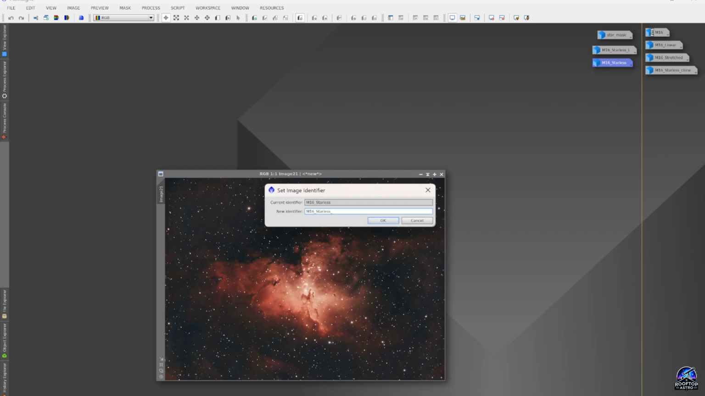That's how we transform raw astronomical data into cosmic art.